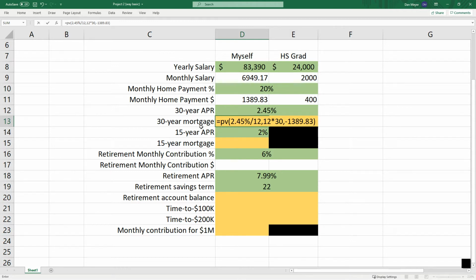All right, so there's the PV function to get the 30-year mortgage for myself. And we also use the PV function to find the 30-year mortgage for the high school grad. Again, taking the interest rate, 2.45%, and that's the APR, and dividing by 12 to get a monthly interest rate. The number of months, this is a 30-year mortgage, so 12 times 30.